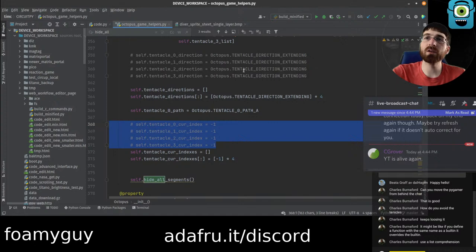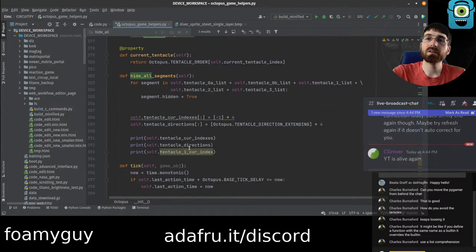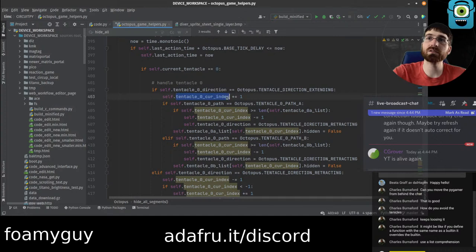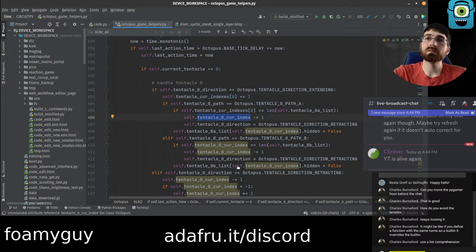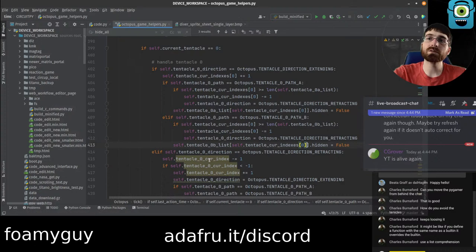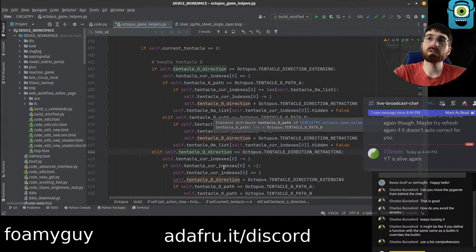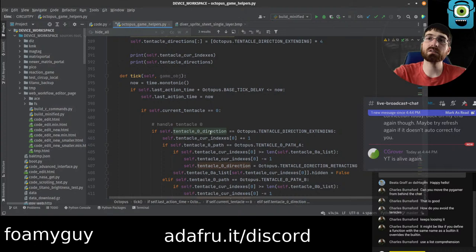I'm going to leave these for now. We're going to come back and cut them out eventually, but I'm going to leave them just for now. We don't need this anymore. We probably don't need these, but I'll keep them for a second. And then all of these we're going to have to fix. So instead of tentacle zero current index, it's actually tentacle cur index is zero, everywhere this gets used. And then direction here is no longer that, but instead tentacle directions zero.